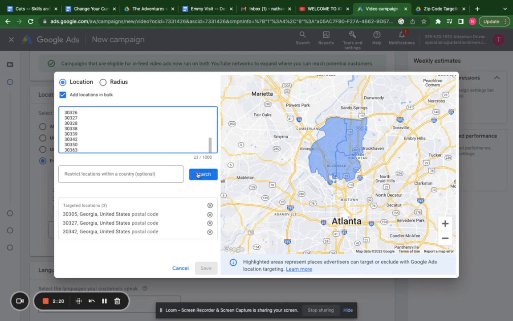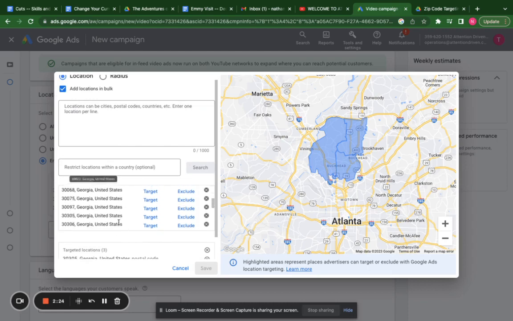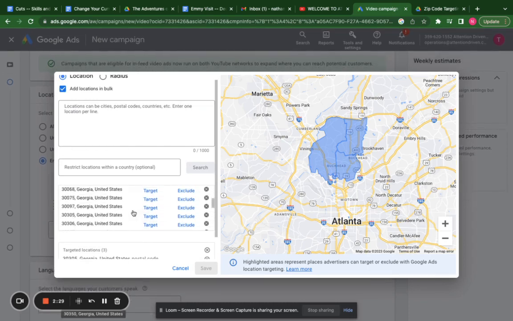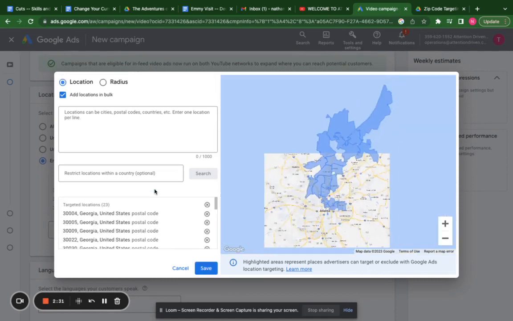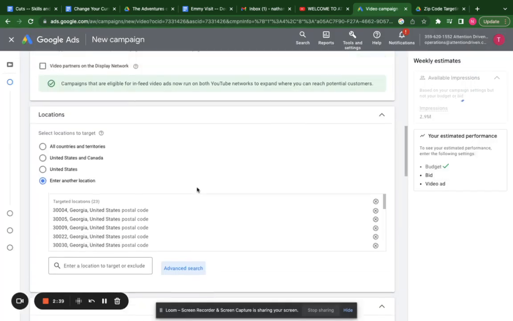So click search. I'm adding these in bulk. When you add multiple zip codes, it's really easy. You can add them all in. You can make sure they all populate, and then you really easily just go target all. They all get added. You can see all of our targeting right there, up and down and through here. So click save. Now I've done our location targeting.